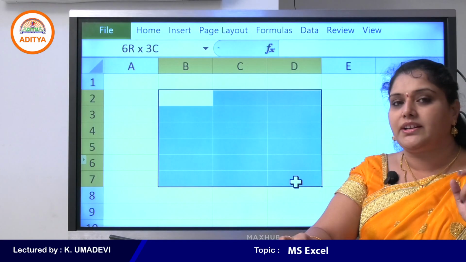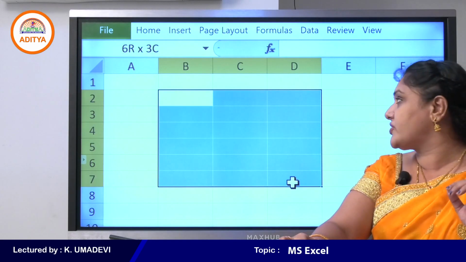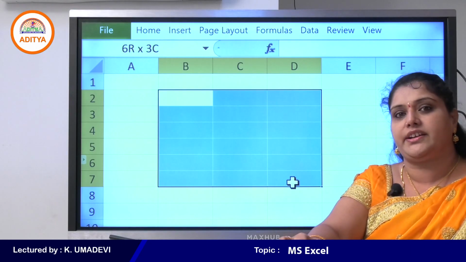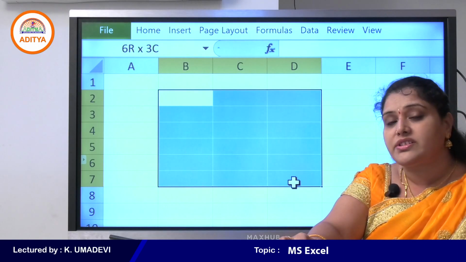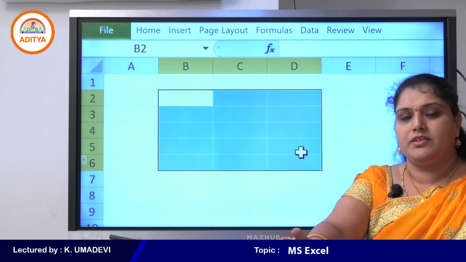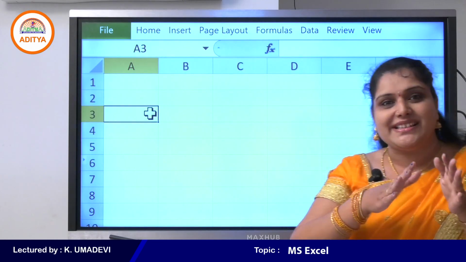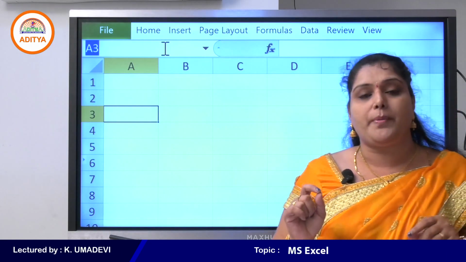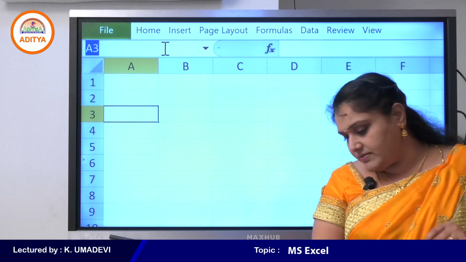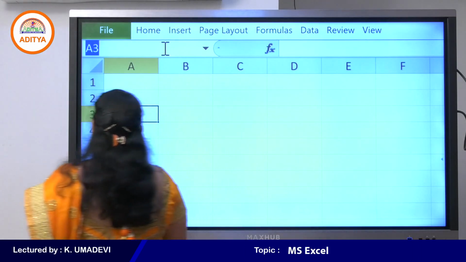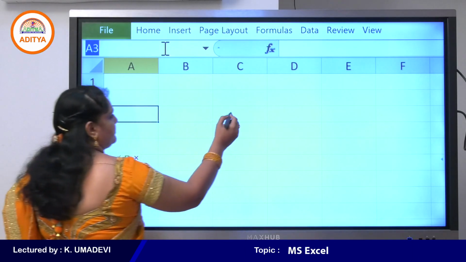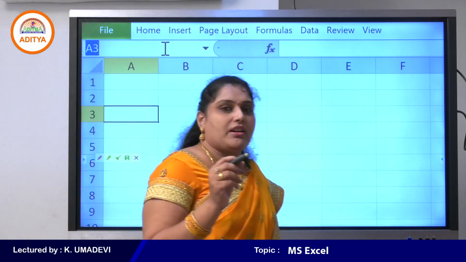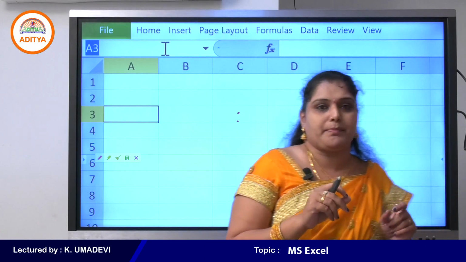If you select a particular range of cells, just observe the name box, students. It shows how many rows and how many columns are selected. Here I will select 6 rows and 3 columns. Without using the mouse, we can easily select a range of cells by entering the range in the name box. The range operator is colon. See, colon. The colon operator is called the range operator. It represents a particular range.